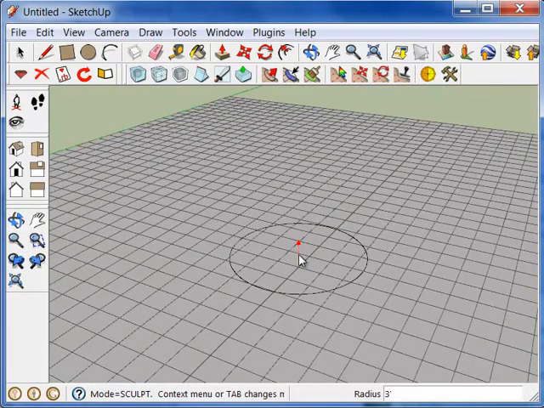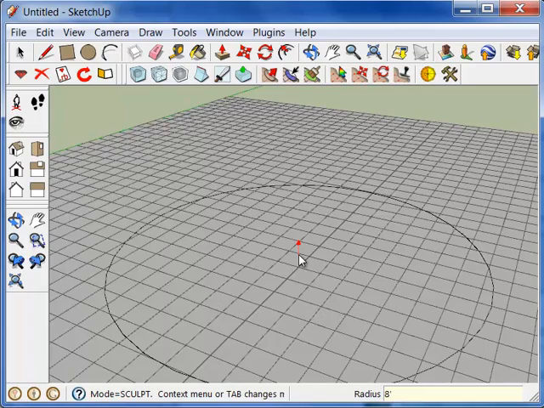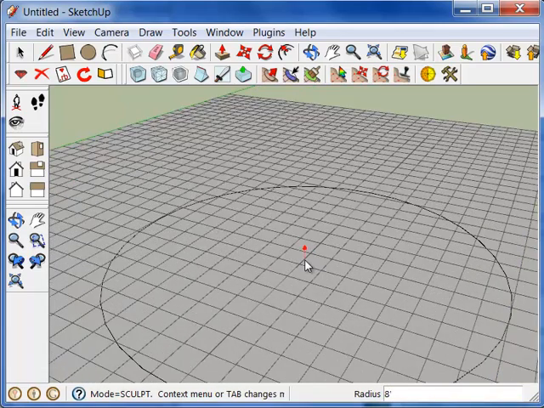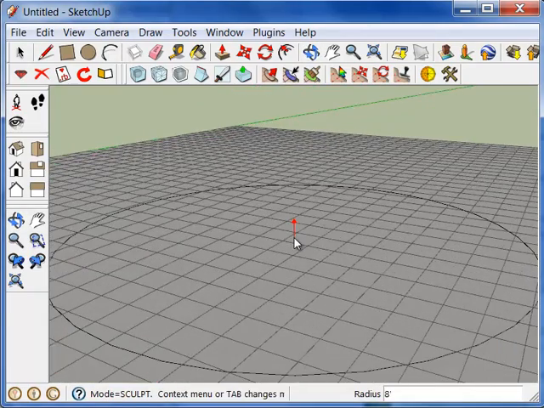To adjust the radius, you can tap the left and right arrow keys, left to decrease, right to increase. You can also punch in a value in the VCB, 8 feet for example. The strength can also be input into the VCB. All you have to do is make sure you add the letter S after your numeric input. So here I'll change it to 3 feet, add an S, enter.